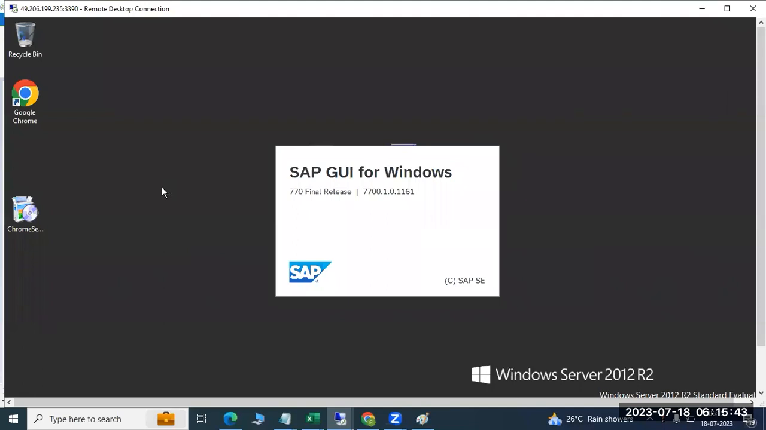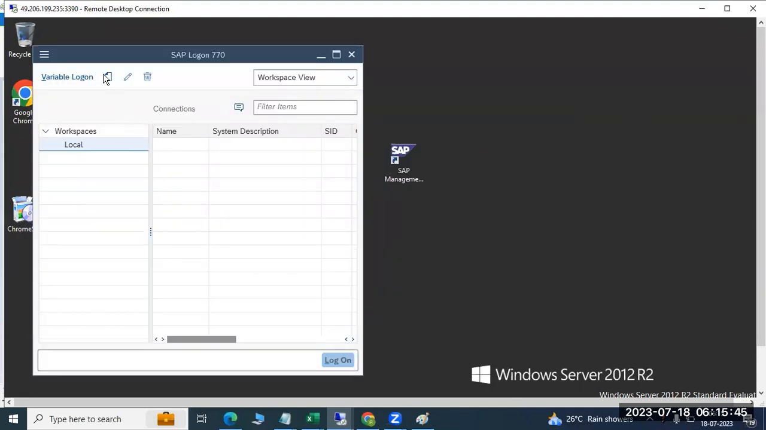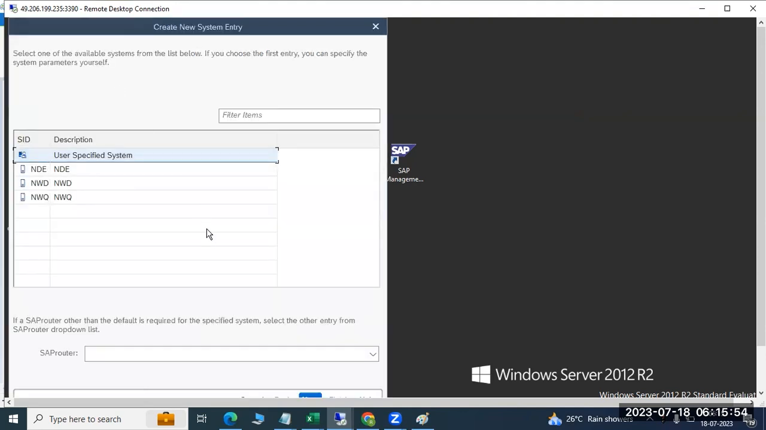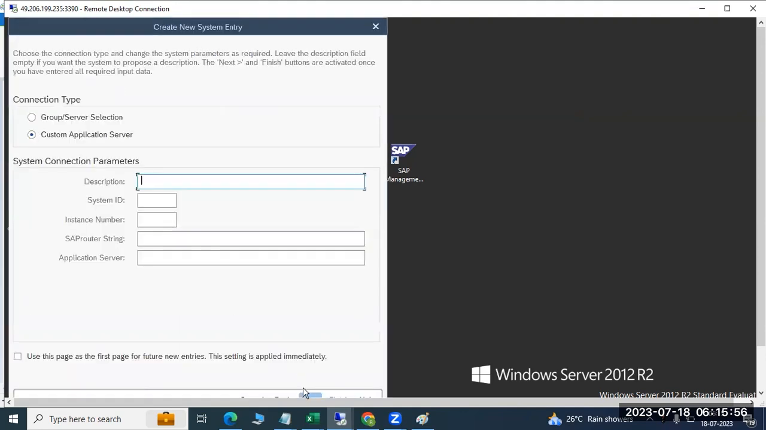SAP GUI for Windows. Here, just click on the create symbol. This is a new symbol, right? Just click on the new connection. When you click on the new connection, click on the next button and you see the description. Here we need to add our SAP system details. So just give a description like SAP NDE system. I have just provided the description, NetWeaver.